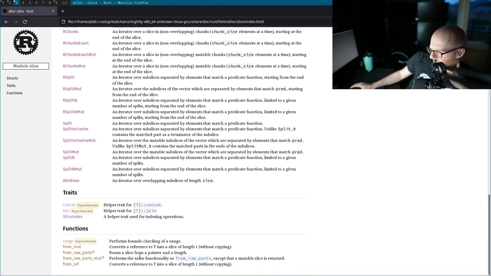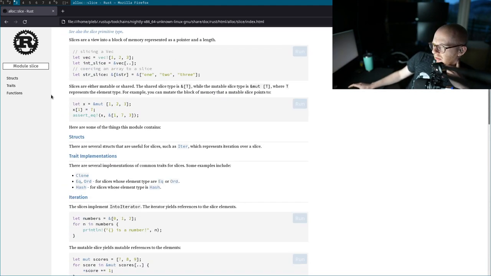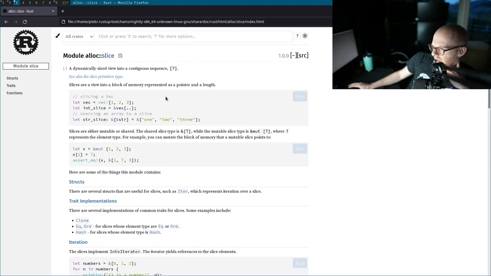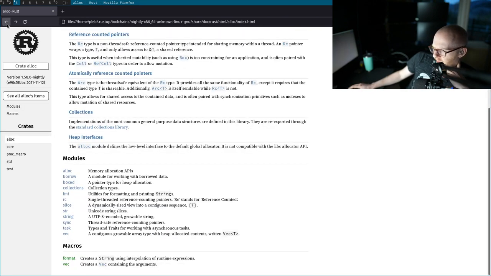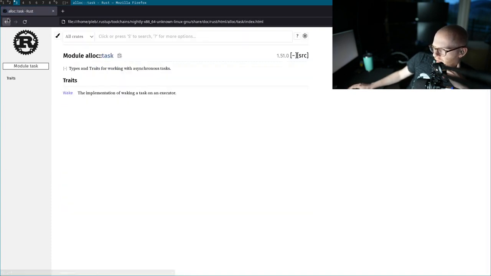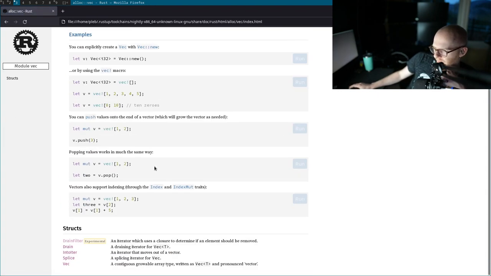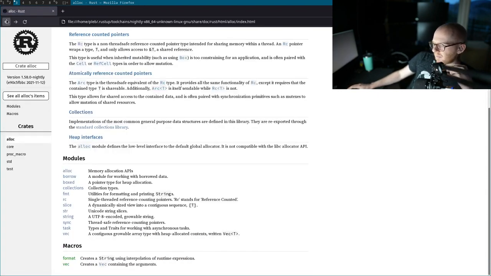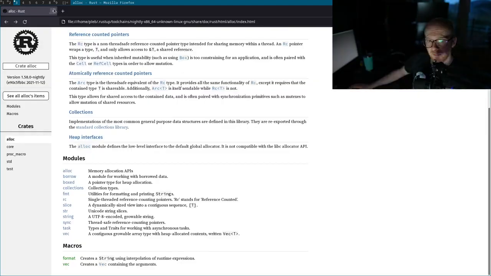Functions from mute from reports. I don't quite understand what slice is extending, what it's extending it by. Maybe, I don't know. Sync, we got arc, of course. So now we have arc, task, wake, and vec, which is vec. Okay, so now we can do whatever we want.